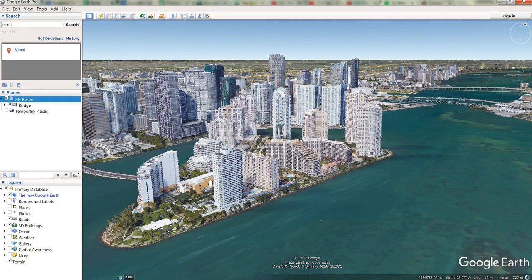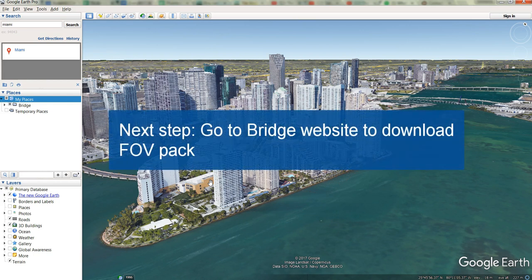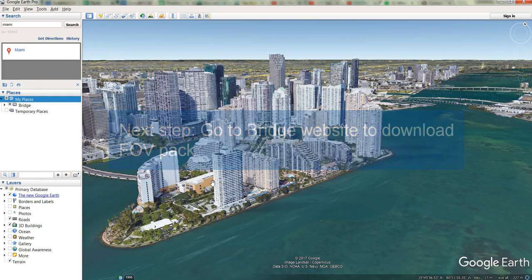So before we jump into that, a very important step is we have to now address the issue of the different DJI drones have different fields of view. And let me explain that. So the first thing you're going to have to do is go to the Bridge website. This is a once-off step and you need to download the FOVs pack. I'll show you how to do that next.